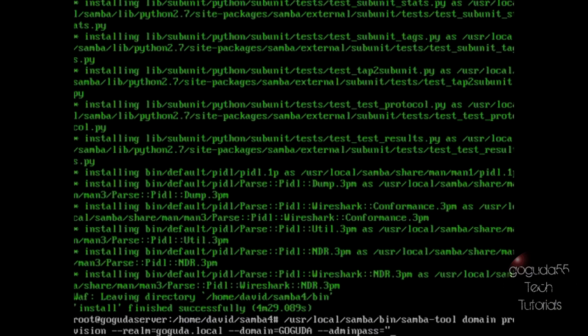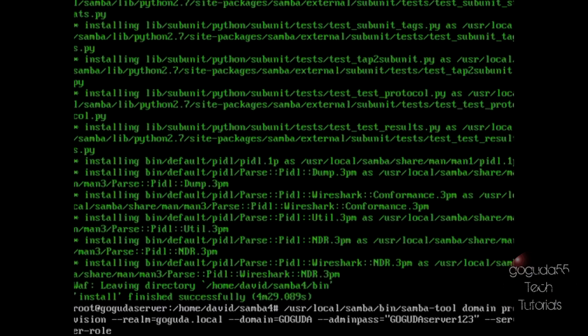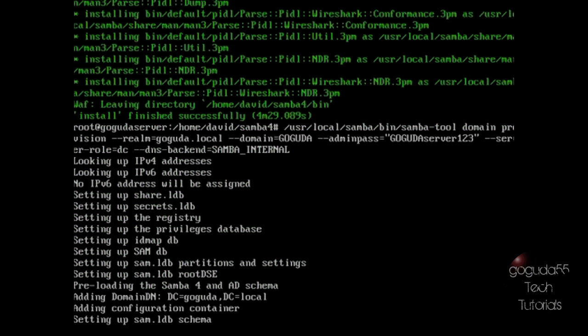Then --adminpass= in quotation marks, and in here you want to type in a password. The password should have capitals, lowercase letters, and numbers in it to be as secure as possible. Just for this tutorial, I'm going to put goguda server 123, and once you're done typing in the password, close it off with a quotation mark, hit space, --server-role=dc for domain controller, space, --dns-backend=SAMBA_INTERNAL in all capitals, and hit enter. And it'll go ahead and just configure the domain itself.